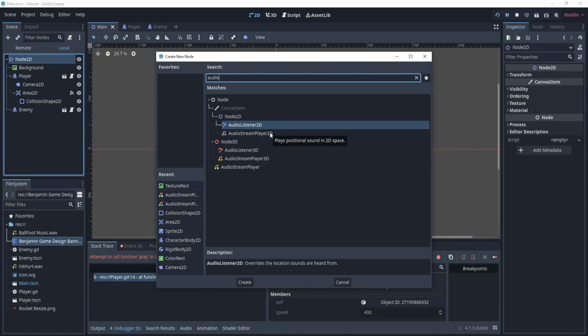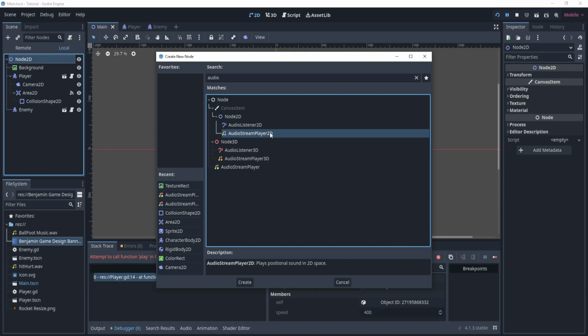As you can probably read here, as I'm hovering over it, this audio stream player 2D plays a positional sound in the 2D space. This means that wherever this sound is in the scene, if the player moves further away from it, it'll get quieter and quieter, just like in real life. If somebody's shouting in the other room, it's going to be quieter than if they're shouting right next to you.